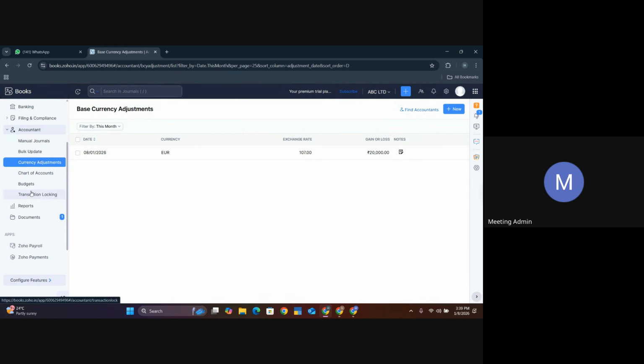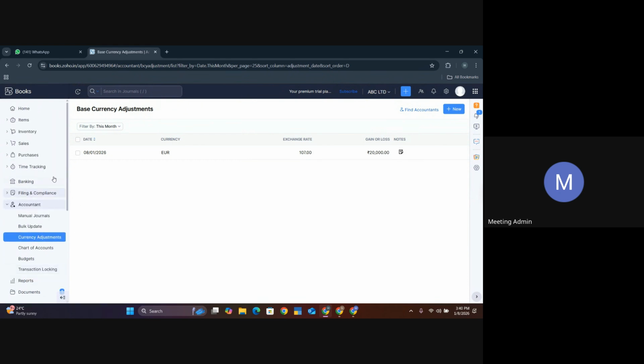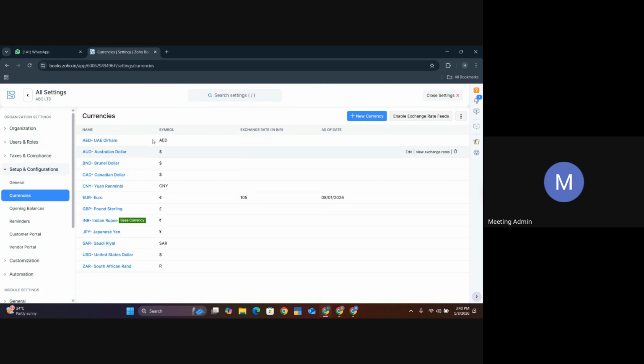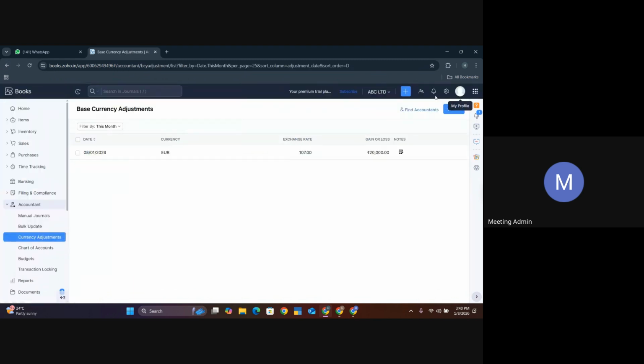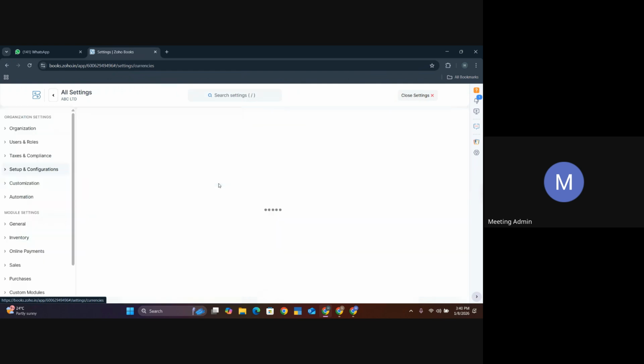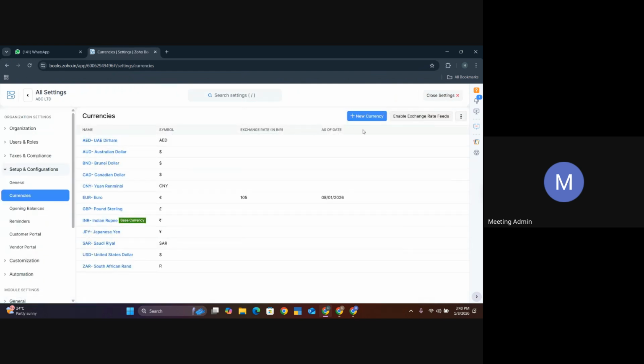So next, another thing I'll show you. If you want to add any currencies, you can add it here. You have to go to settings. There, can you see setup and configuration? Under that, currencies. Here, if you want to add any new currencies or any exchange rate, you can add everything here.